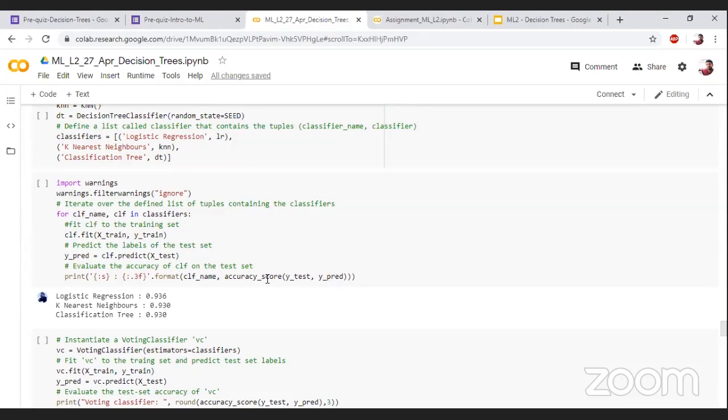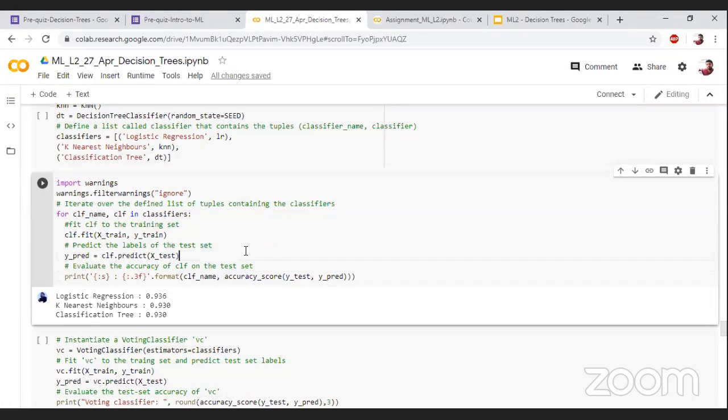Here we are not bound to use tree models only. We can use any model. As you can see, we have used KNN in this model, and logistic regression as well. So here we're not bound to any tree-based model. We can use anything that can be used as a classifier model.